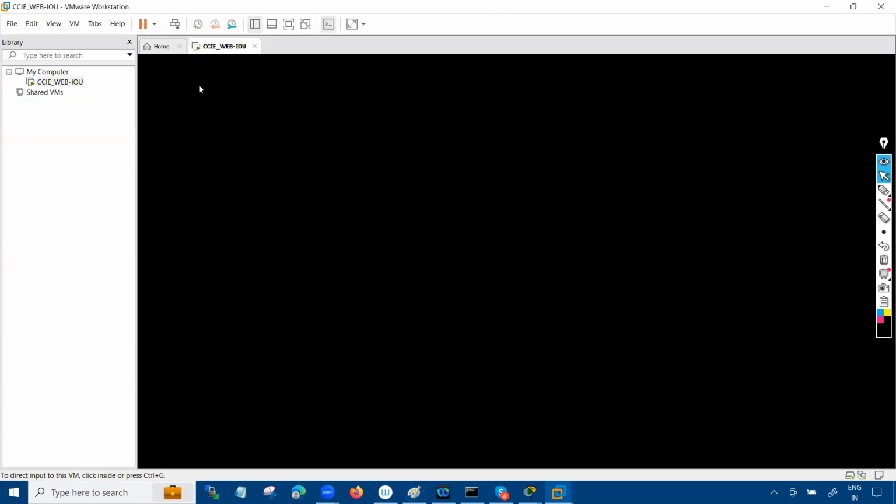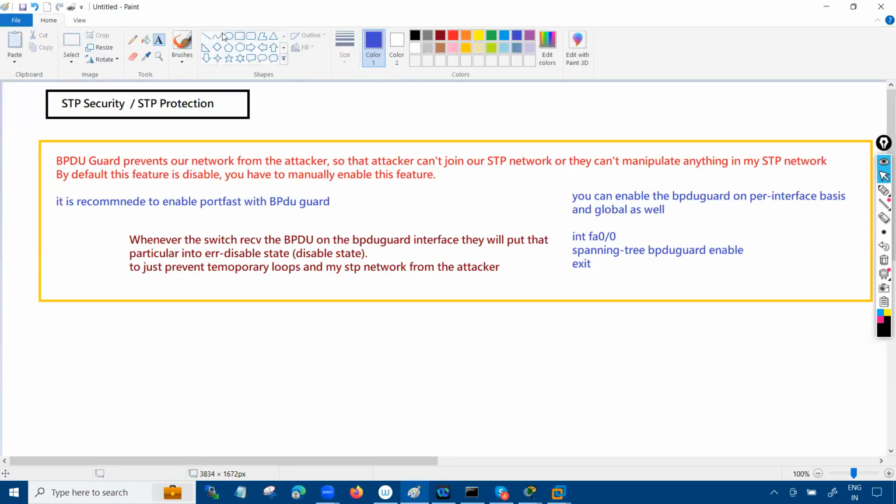So see, I'll tell you one thing about the BPDU Guard. Most of the people think you can apply it on the interface just to prevent temporary switching loops, right? That's how even the books are written. But it's up to you to think about the network. For example, if I'm not going to enable the BPDU Guard, what happens? Okay, the temporary loop will be there, that's fine. But apart from this, your network will not be secure, to prevent temporary loops and protect my STP network from the attacker.